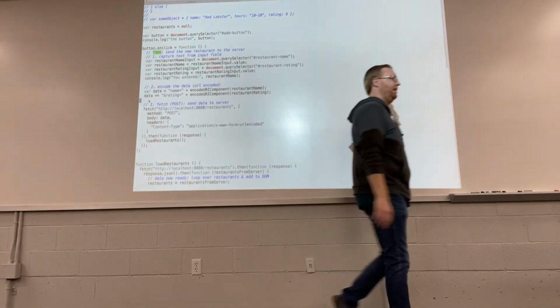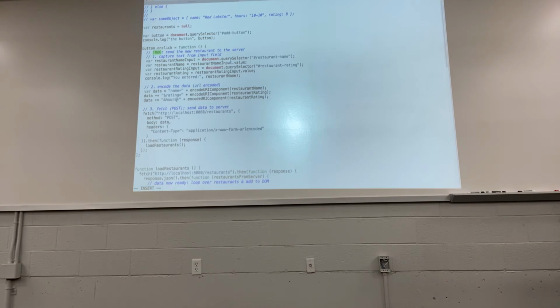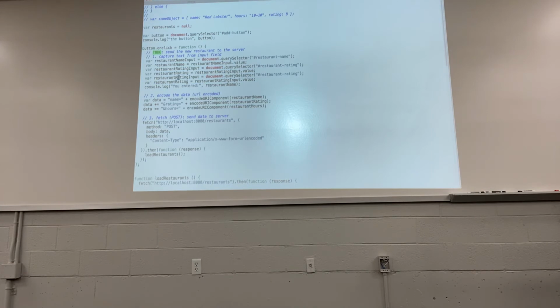So my app right now is not sending hours. That's problematic. So hours equals encodeURIComponent restaurant hours. Of course, that means I probably need another field, which I haven't added yet. Hours. So, yeah. As long as you got the data, you can send as much data as you want to send.